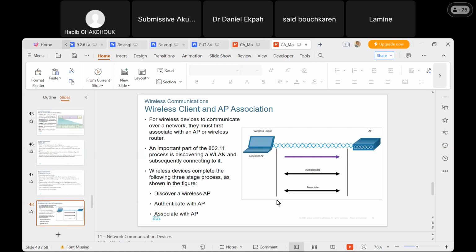You agree with me that for you to have a wireless, to communicate, it has to first associate with a wireless AP. That means it must have a wireless access point. That's why you must be sure that there must be an existing Wi-Fi before you connect with your system. So a wireless device completes the following three-stage process. One, it discovers a wireless AP on its own, and then authenticates with the AP, and then associates with the AP. And that's why you have to be careful for security reasons.